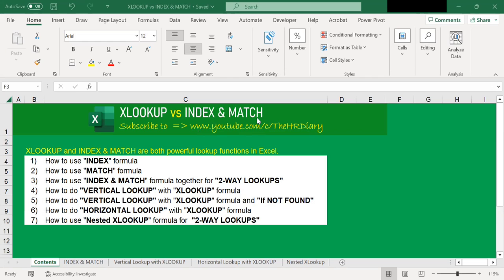XLOOKUP is a powerful Excel lookup function because it can replace VLOOKUP, HLOOKUP, INDEX and MATCH, and IFERROR. XLOOKUP can do what INDEX and MATCH do, but with just one formula, the XLOOKUP formula. And XLOOKUP has built-in error handling, so you don't need to use the IFERROR formula.